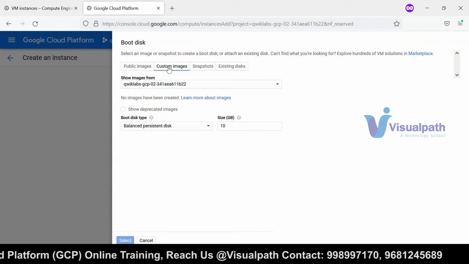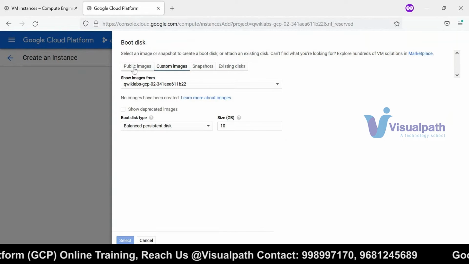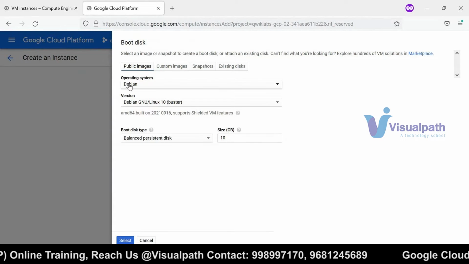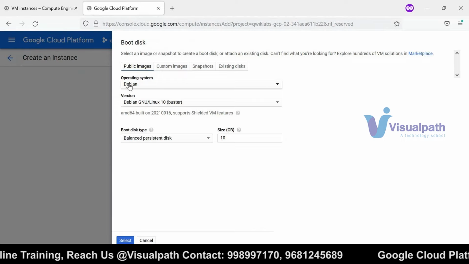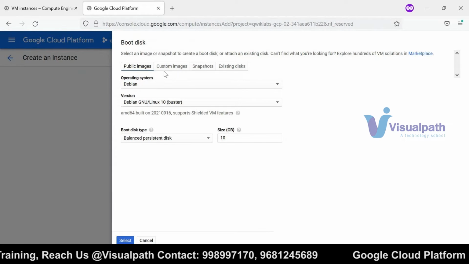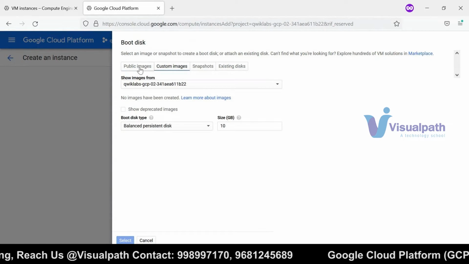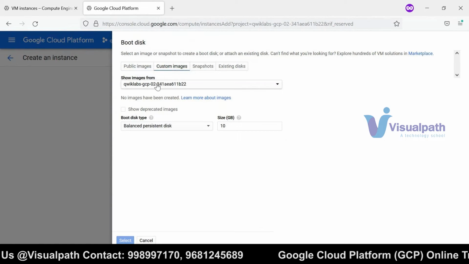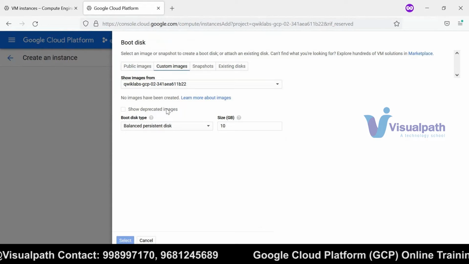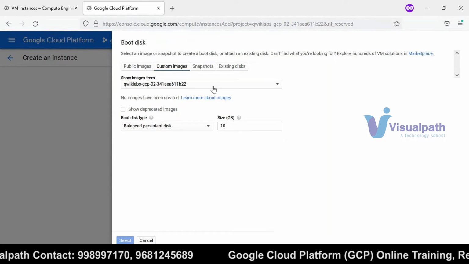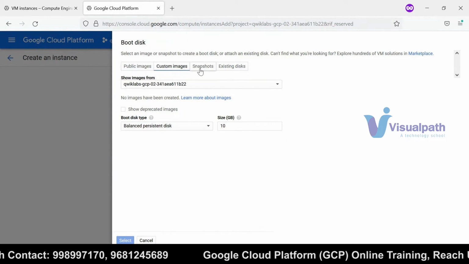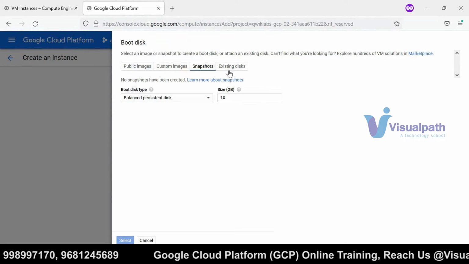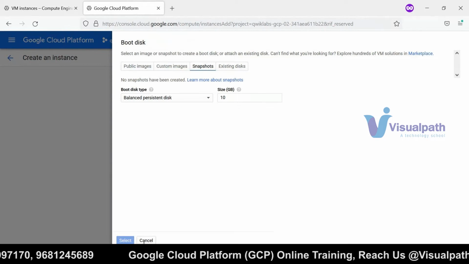For example, we provisioned a machine from the public images and installed some software, so those will be our images created by the user. If you want to create a similar machine, go to the custom images, go to the project where we created that image, and select that machine. And if you want to use a snapshot which we have taken, we can do that, or an existing disk, that's also similar.